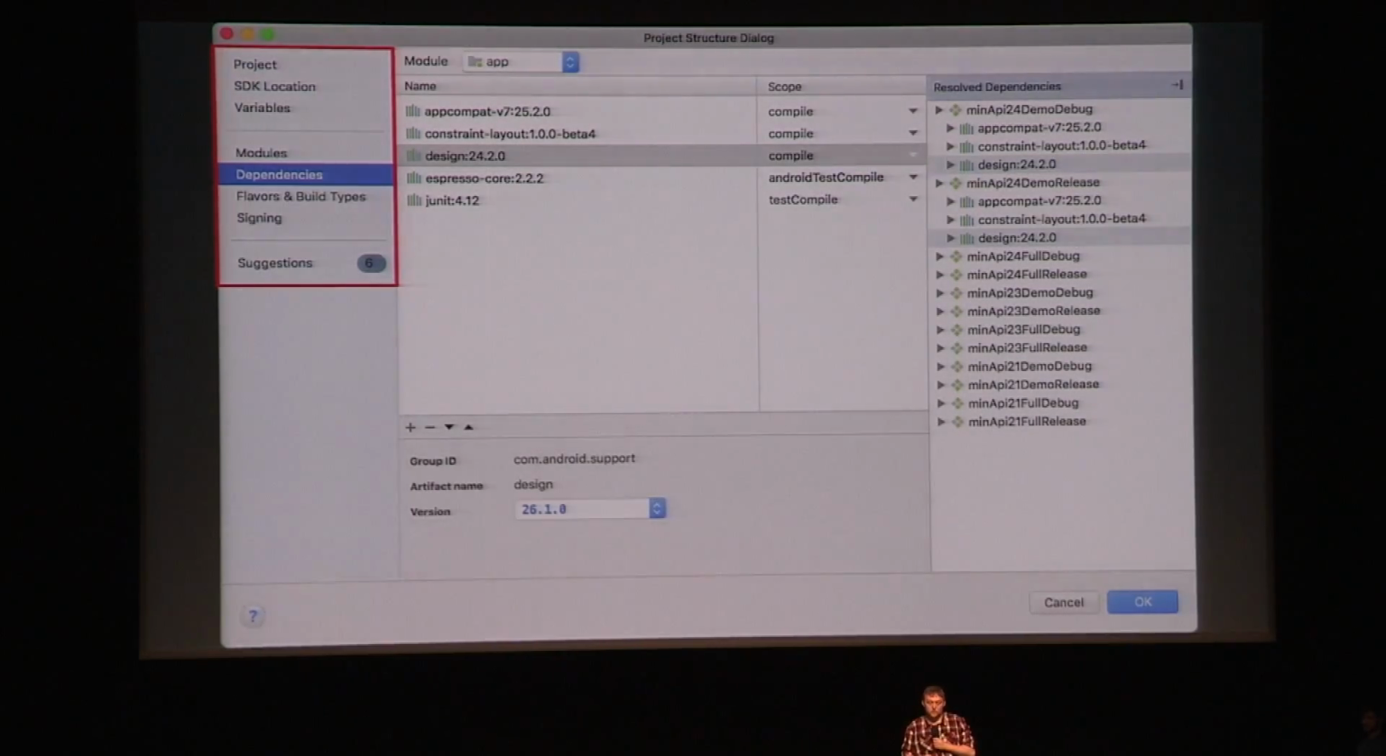Variables. So I'll go into this in more detail later, but basically the whole project structure dialog will support the use of variables in any of the fields. And these are either Groovy variables or properties on Gradle's extra properties extension. Then we also have information about modules, dependencies, which we'll cover in a second, flavors and build types, signing configs, and then suggestions, which we'll also go over later.